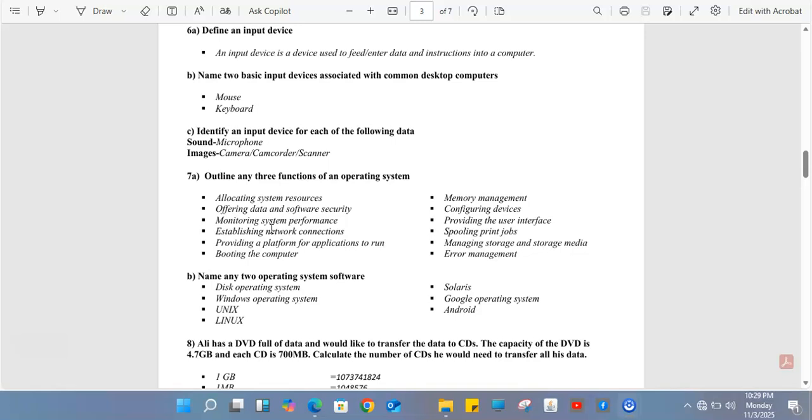Identify an input device for each of the following data. Sound. Sound, we can use microphones. Microphones help us to input sound. Like for now, I'm inputting sound using the microphone. Images can be recorded by a camera or a scanner.